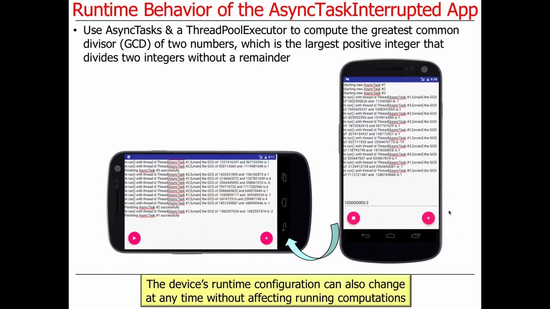Something else that you can do with this particular implementation, as we'll see, is you can also rotate the application, and that won't affect the computations that are taking place in the background. It's designed using a clever Android feature called onRetainInstance, which we'll talk about when we look at the code.